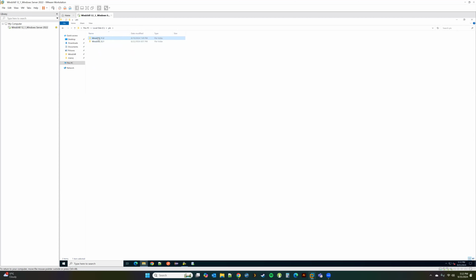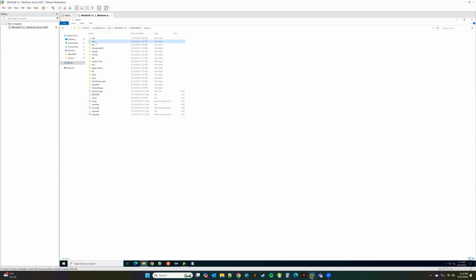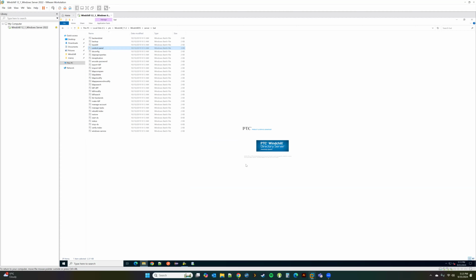Now we have Windchill DS from our 11.2 system. Go inside Windchill DS and server bat. Just remember this location or make a note of it. This is how you start the Windchill DS. This will go to the Windchill DS control panel. If Windchill is not starting, this is the first place you need to check to make sure the Windchill DS is up and running. The username is cn equal to manager, and the password is ldapadmin, all small.